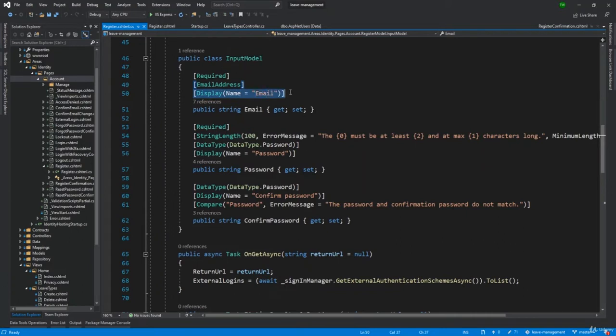And then we can say the display name is email. So I can easily change this to say email address. I don't want the display name to just be email.